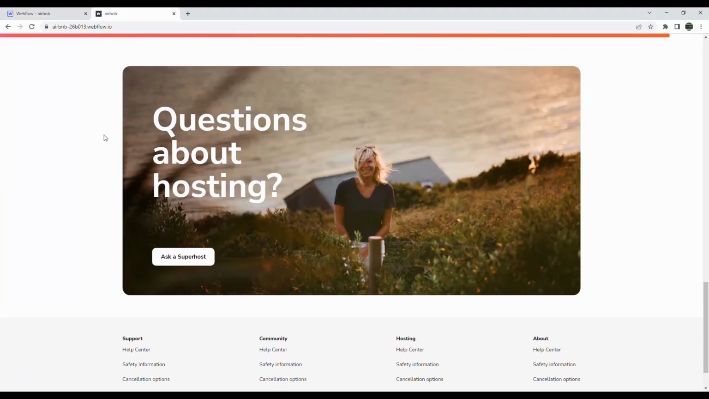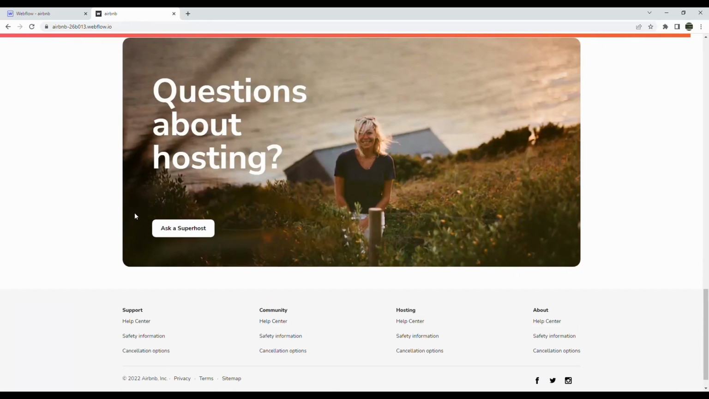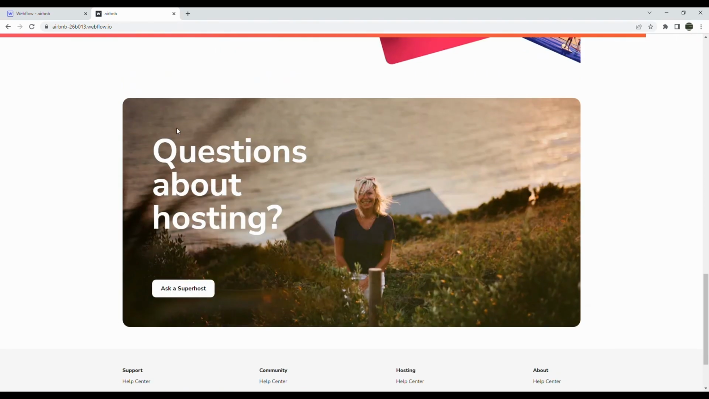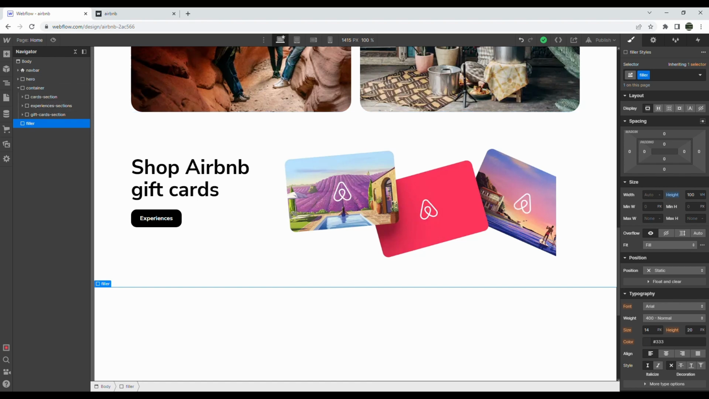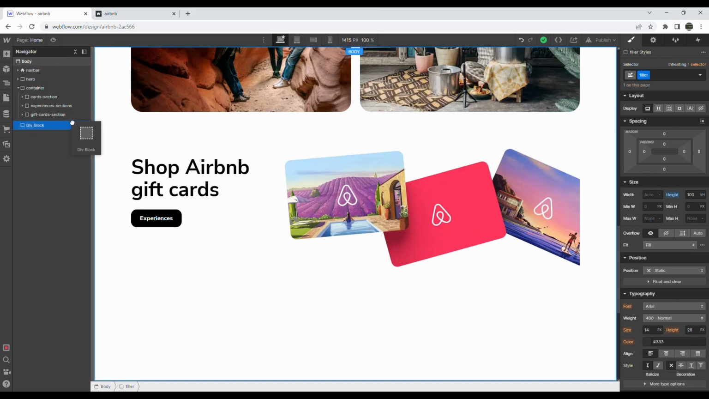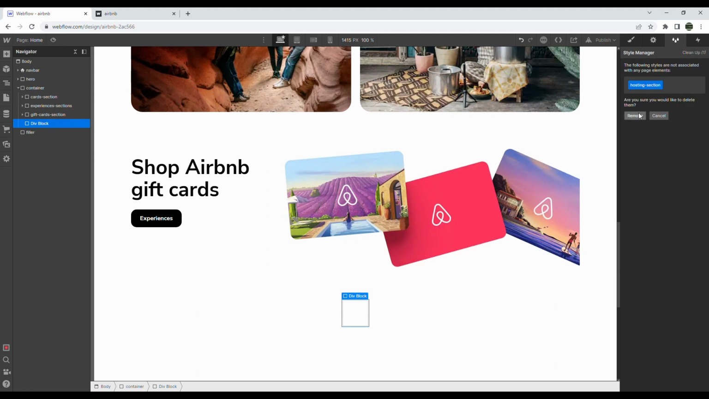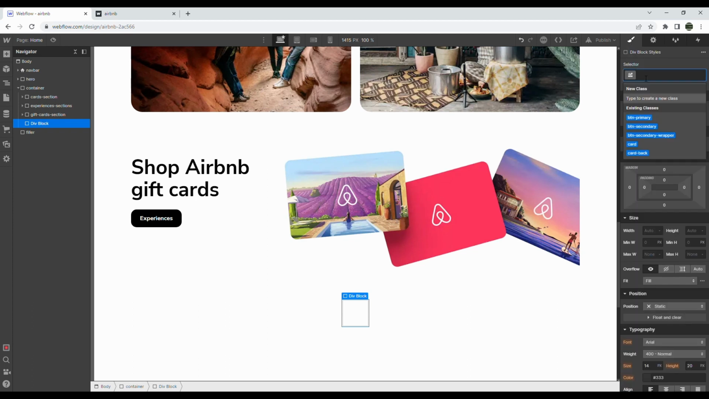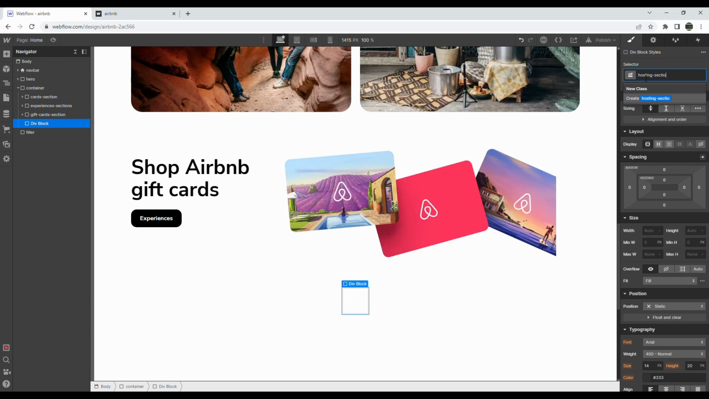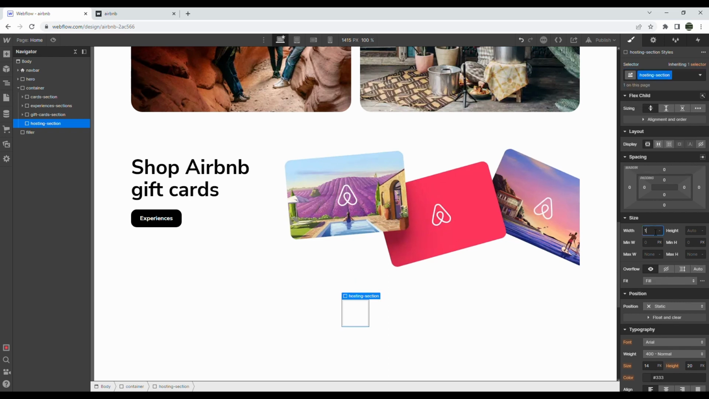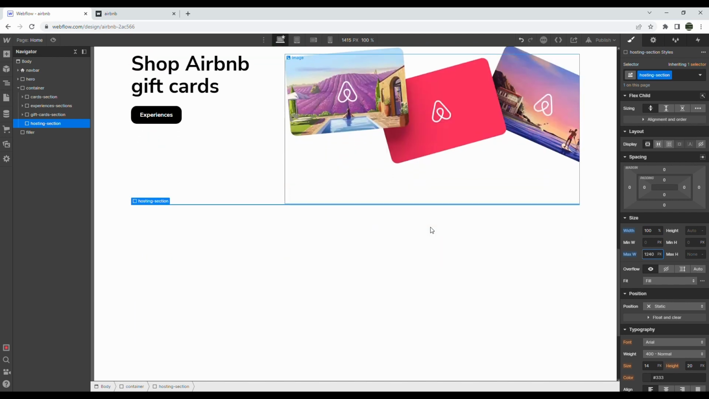So we ended off last time at this gift card section, and we only have about 2 sections left. So this one's pretty easy. It's basically an image with some text and a button on top of it. So let's just get started. I'm gonna get a div, call it hosting section. Give it a width of 100% and a maximum width of 1240 pixels as usual.